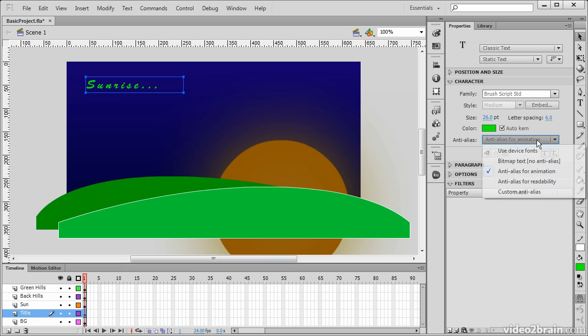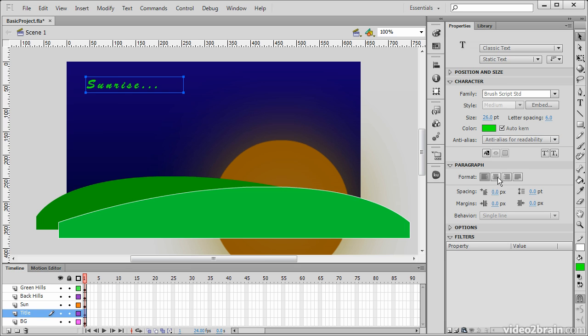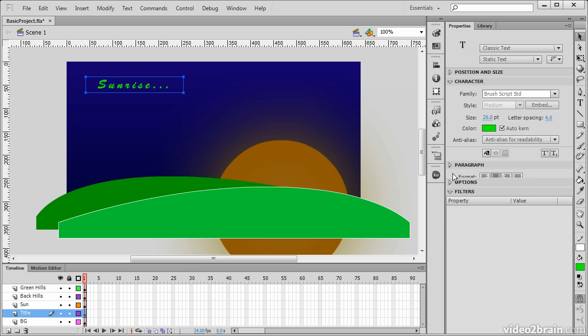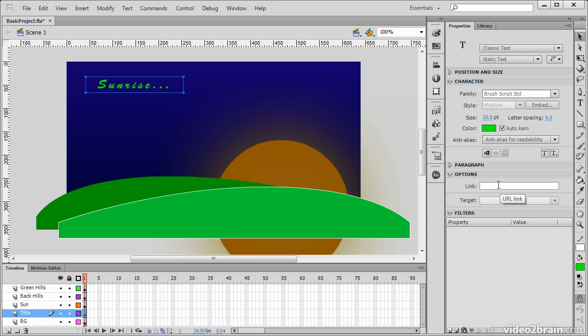So do we want to anti-alias for animation, readability, perform custom anti-alias? There's all sorts of options when working with text here. You also have paragraph options, so we could center that if we want, change the paragraph spacing and margins. And under options, we can actually link to an external URL so that when someone clicks on it, they're able to visit there. And again, we have the filters panel. We can apply filters to this text.